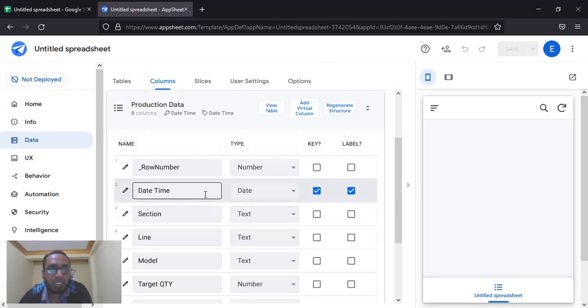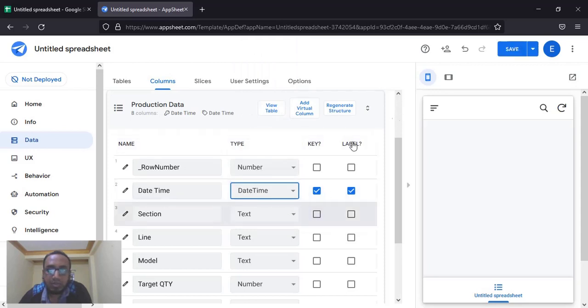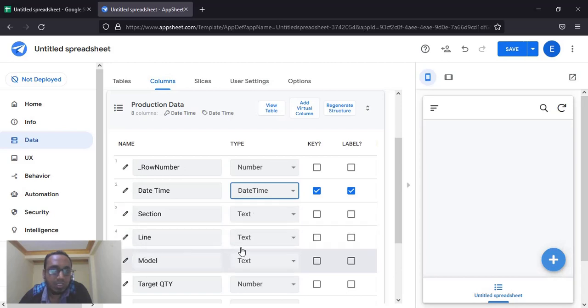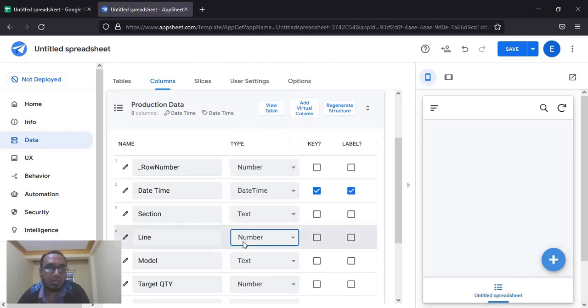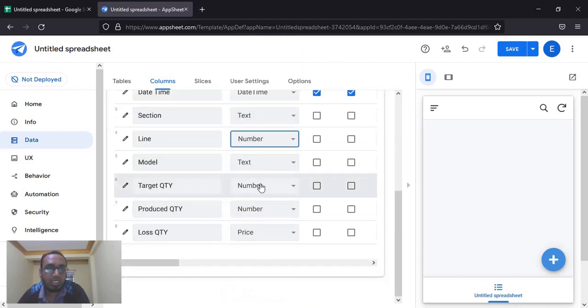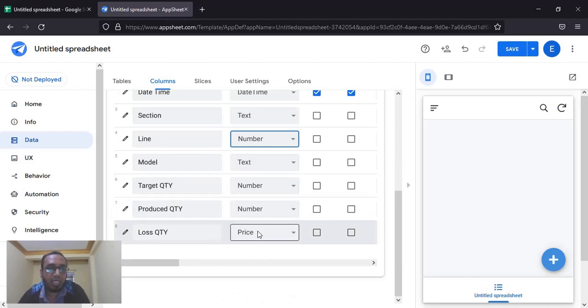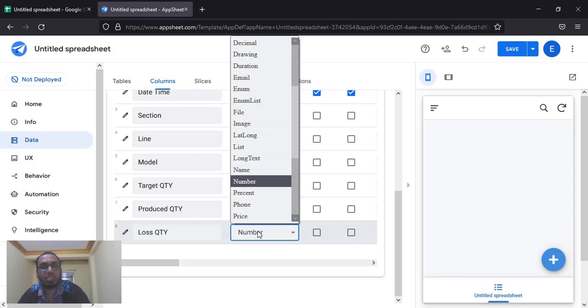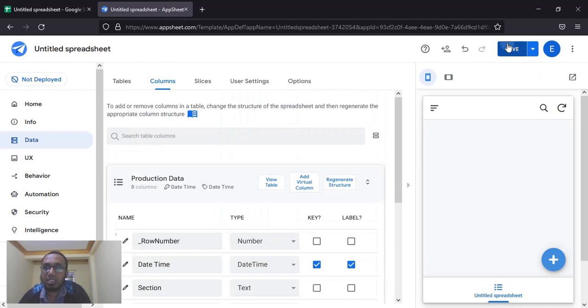So for daytime, this is the column type. I will set the type to daytime. Then section will be text, no issue. Line number will be a number, and model text, no issue. Target will be a number, and production quantity will be a number, and loss quantity will also be a number. It will predict itself at first, but I will set number. Okay, then save.